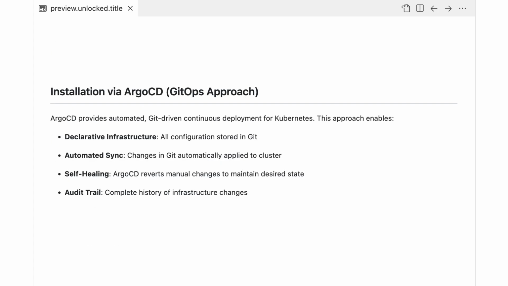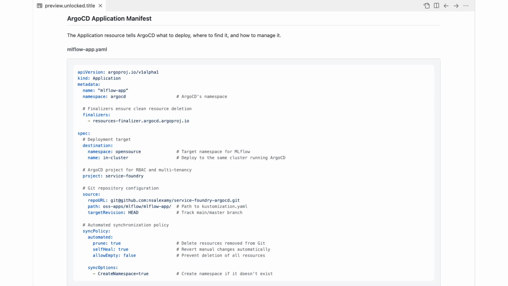ArgoCD provides Git-driven continuous deployment with declarative infrastructure, automated sync, self-healing, and audit trails. The application resource defines what to deploy and how. Configure metadata, finalizers, deployment target, ArgoCD project, Git repository details, and automated sync policy.